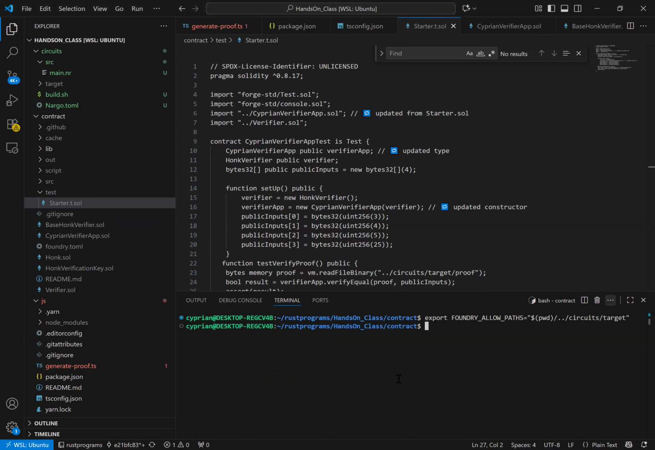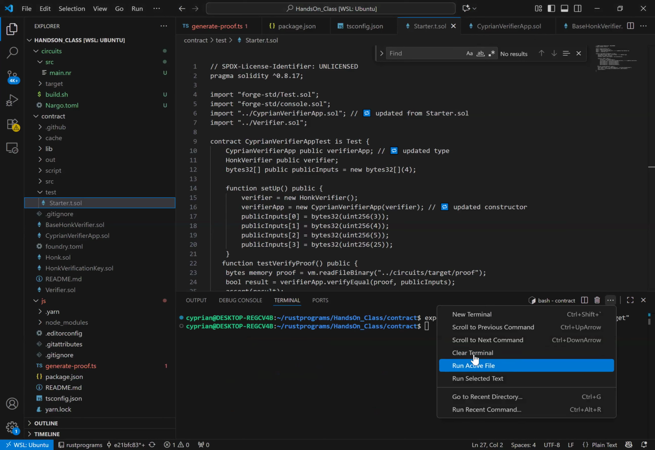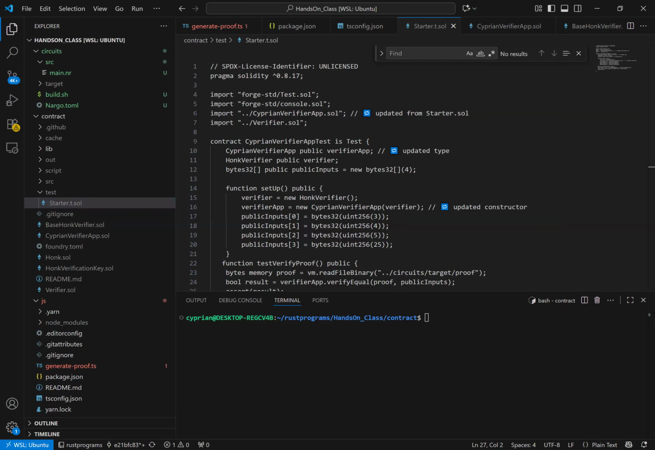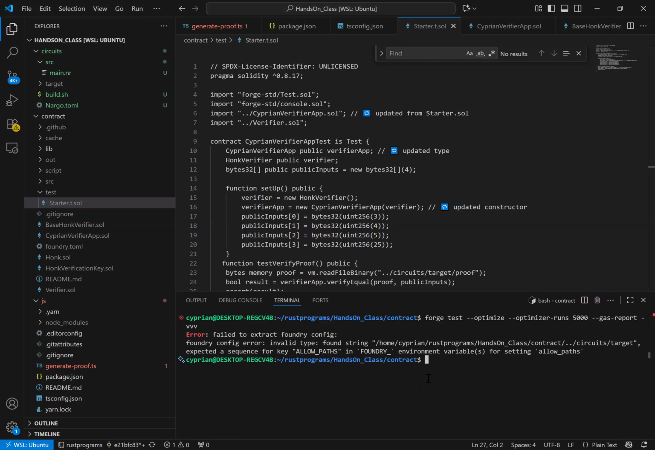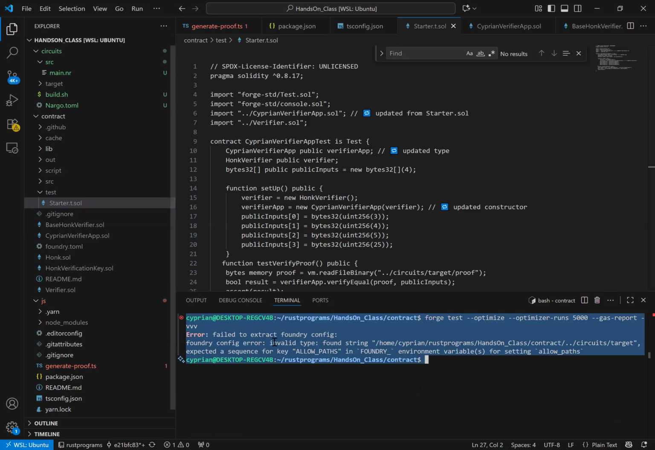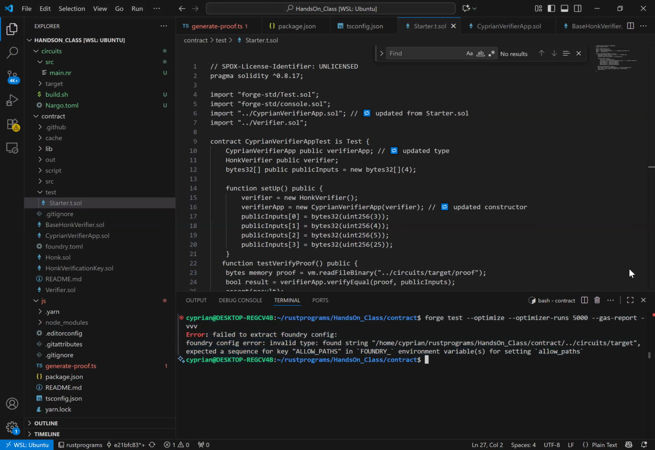Okay, so I think just run export FOUNDRY_ALLOW_PATHS circuit target so that Foundry is able to read our target. After that, let's again run the same command we were running and it has been failing. I want to see whether it fails to extract foundry config. But now you can see it has reduced the error, which was longer, now it is shorter.